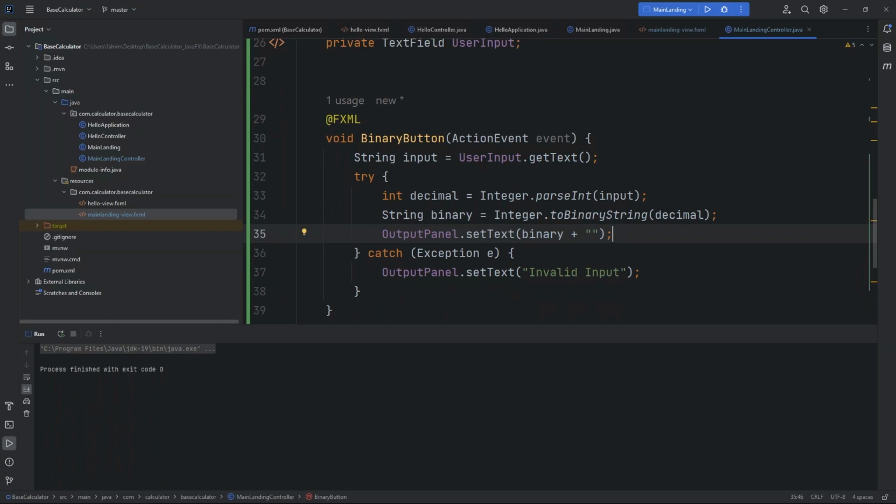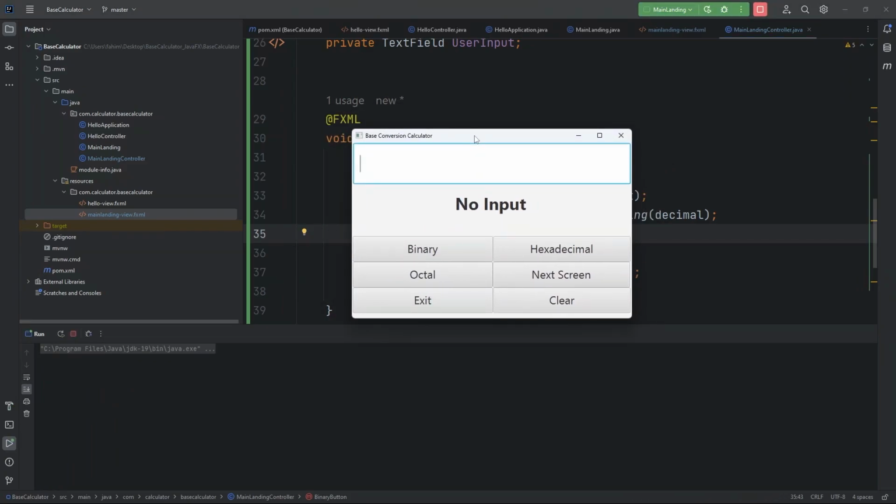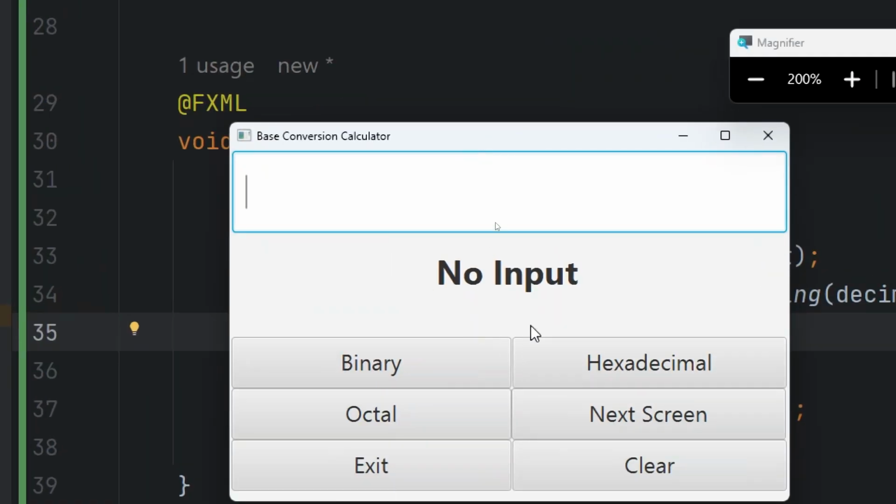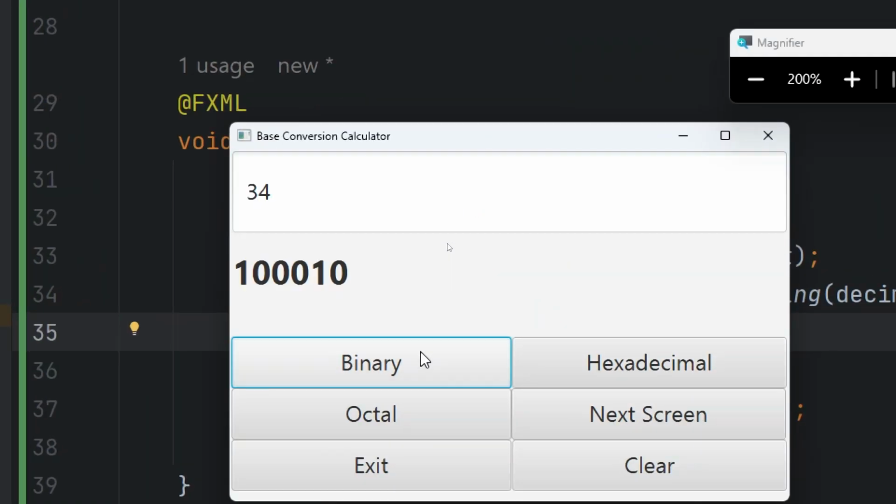Cool. Before going further, let me show you whether it actually works or not. Let me run this code, and here it is. Let me use the magnifier. Now let's say 34. I'm clicking on binary, and I'm getting the binary value. Let's say I'm providing an invalid input like a dollar sign. A dollar sign cannot be converted into a numerical value, so it's also impossible to convert it into binary. So if I click on binary, it says invalid input.